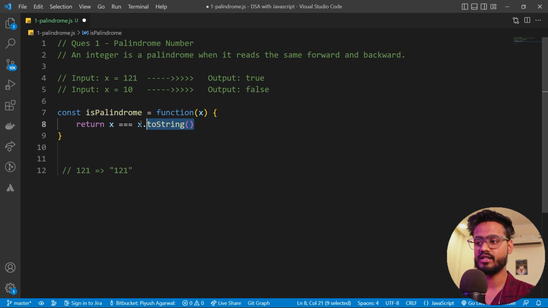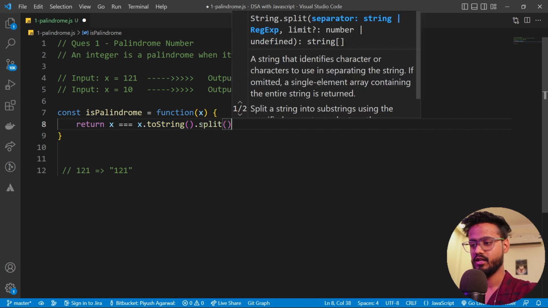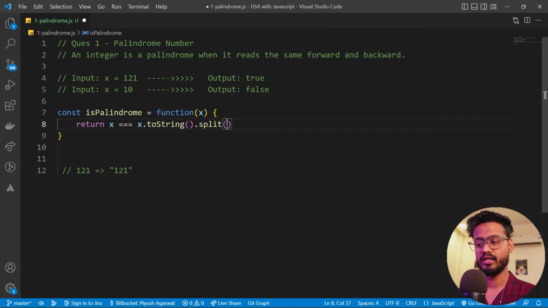Now, since we've converted it to a string, we have access to a lot of inbuilt functions, such as split. Now, what does this split do? When you provide something in between these braces, so let's say I'm going to keep it empty, it's going to find this particular thing in this string. So in 121, this is just nothing, right? This is a normal cursor.